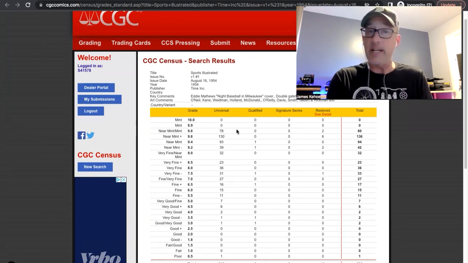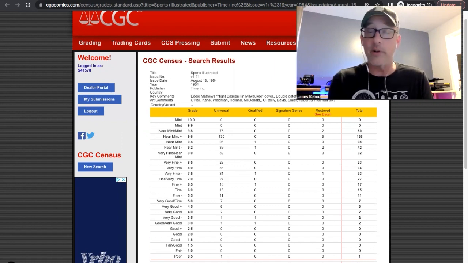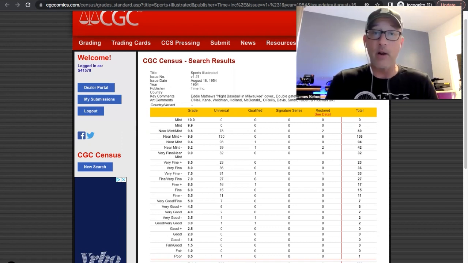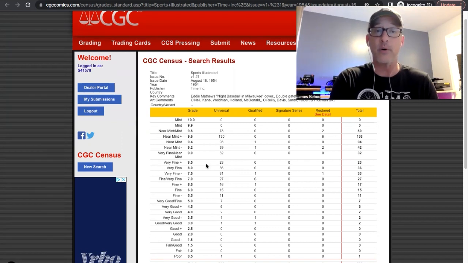And we can see that there's 78 copies of this issue at 9.8, 130 at 9.6, and all the way at the bottom here, we can see there's even one at 0.5. We've got a total of 549 copies of this issue that have been graded in the universal blue label. Very valuable information as you're trying to kind of figure out what you want to do in this hobby and all the things that it takes associated with that. I'm on the census every day pretty much and spend a lot of time in there. So good example here of the very first Sports Illustrated issue in 1954.